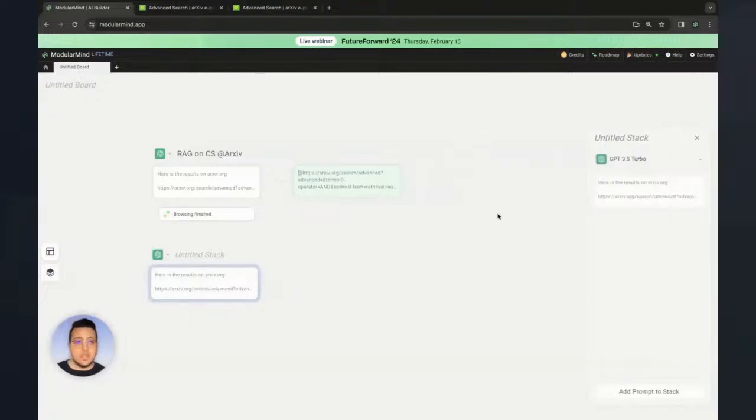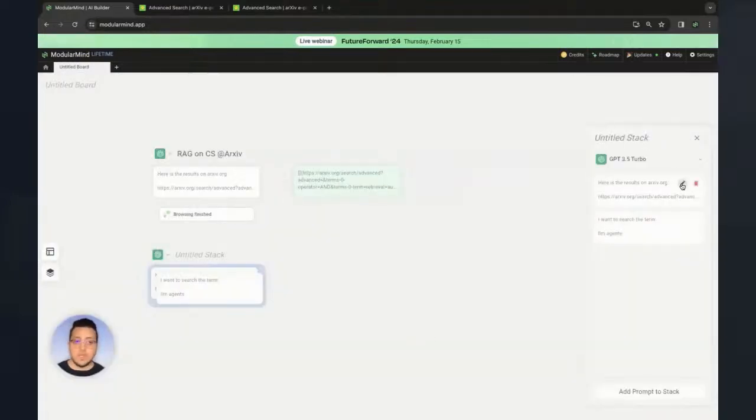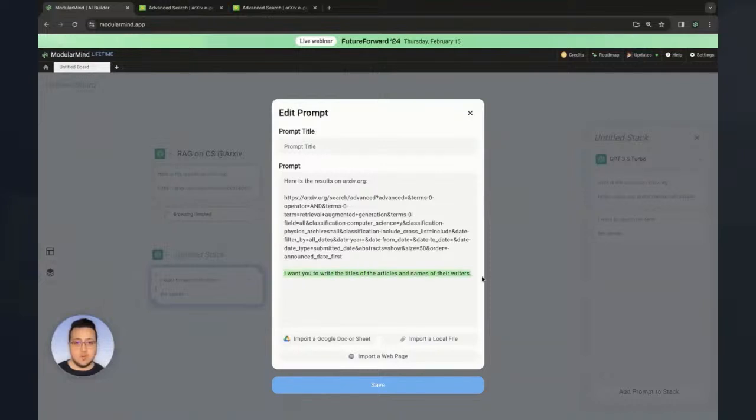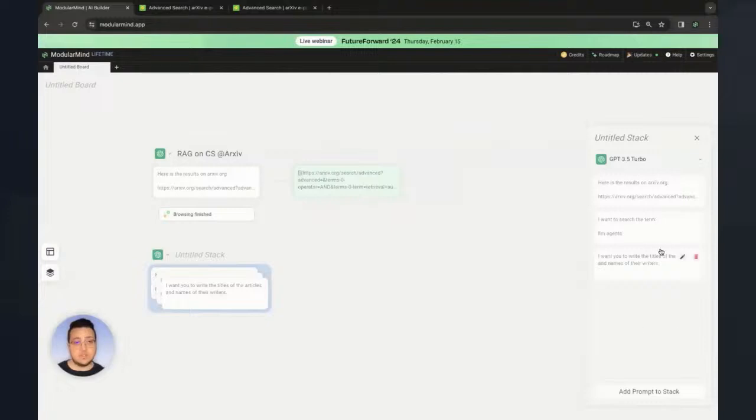So let's simply duplicate this stack and say, I want to search a term, LLM agents. And not to confuse the model, let's take this prompt from here and add it as a separate prompt at the end, so it's not confused about when to do what, right? So we will first say search for LLM agents, then write the titles of the articles and names of the writers. So let's run this again, and let's say it's about anything on CS at Archive now.